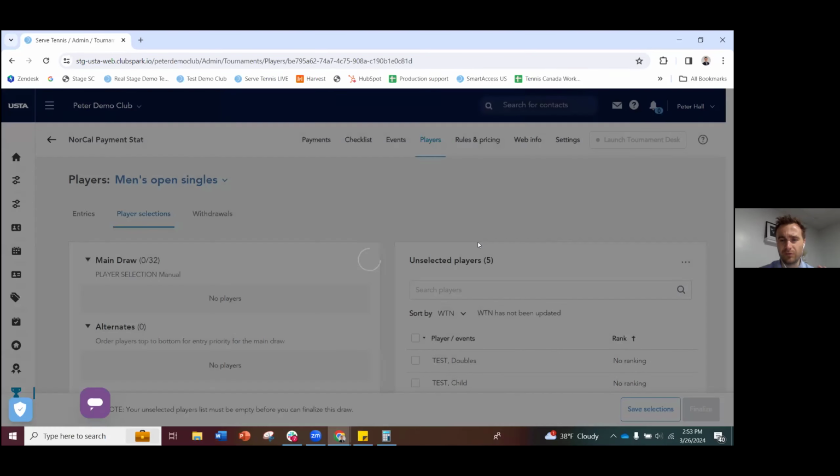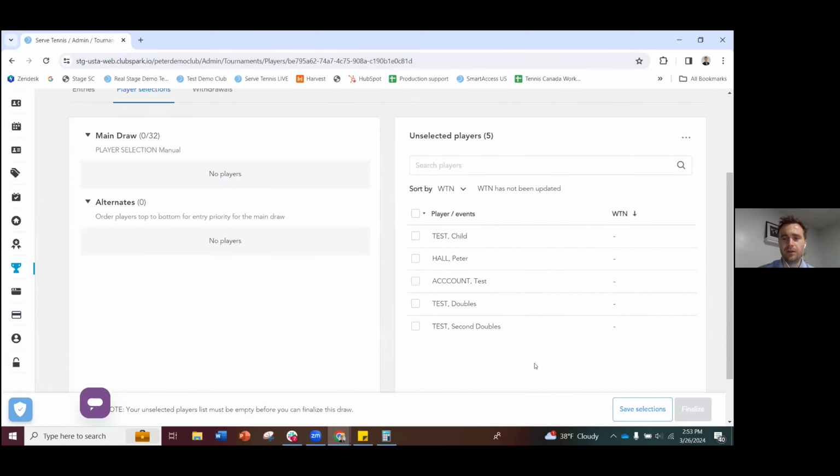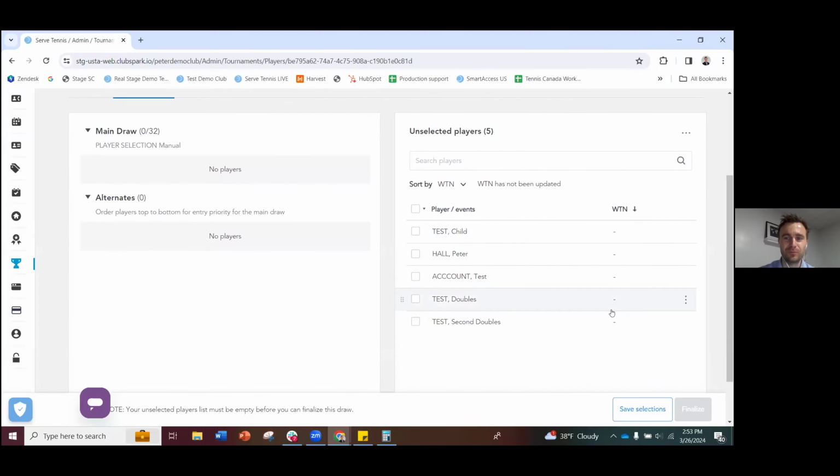Hopefully some of my players have a World Tennis Number. Okay, and then from here, of course, none of my test players do. But the players would then be sorted based on that criteria, whether it was ranking, NTRP, registration date, or WTN. They're going to be sorted correctly. Now, the key here is just make sure, if you're doing top down or bottom up, that the arrow is sorting the players correctly.